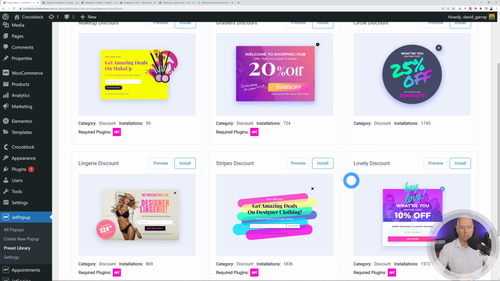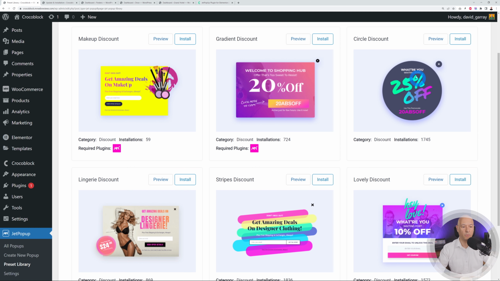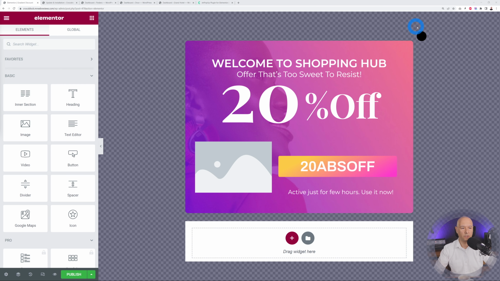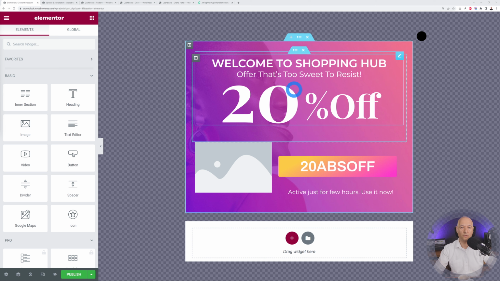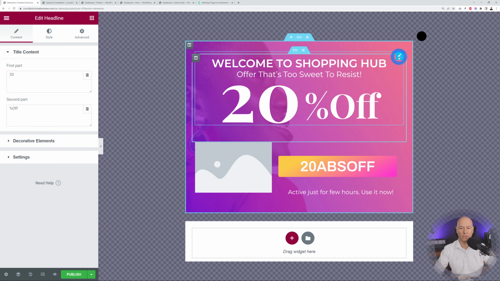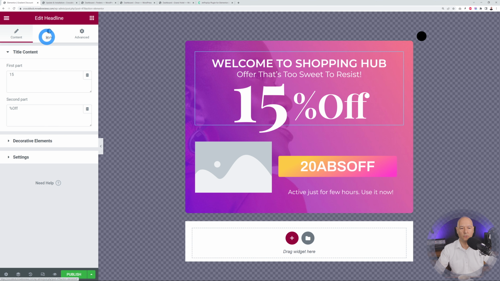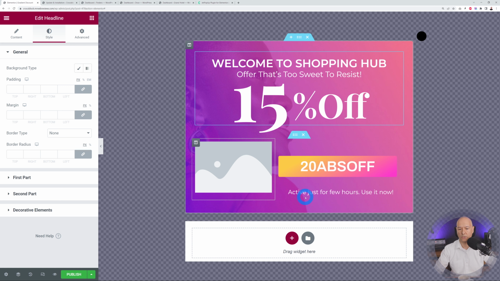So let's go back here and let's import one. So let's go ahead, maybe let's say this one here, okay? So all you have to do is just to click install, then click OK. And just like that, we have our coupon code that's been redesigned for us. And all you have to do from here is basically edit the content. So if you click on this, you have the headline. So instead of 20% off, you can change this maybe to 15% off or 20% off. You can change the font as well if you wanted to.